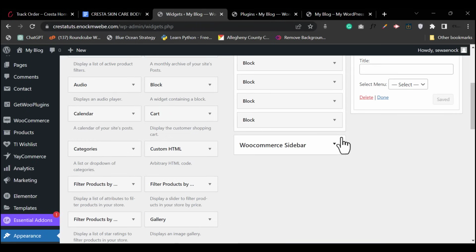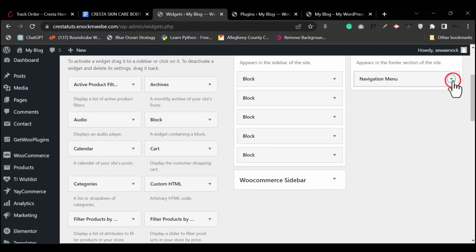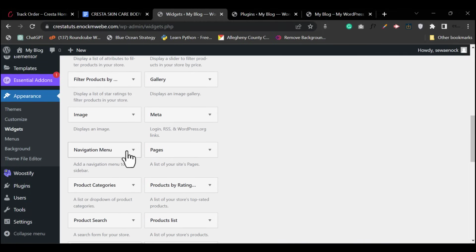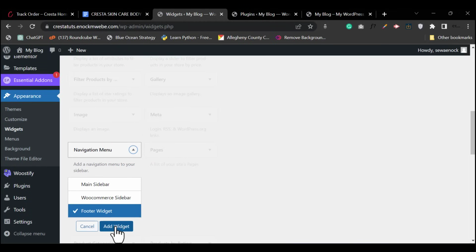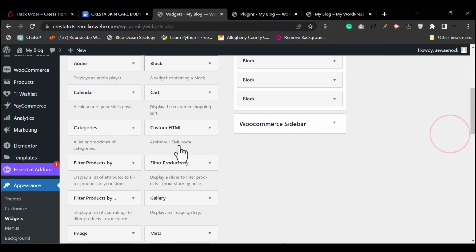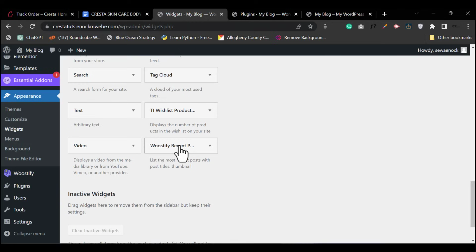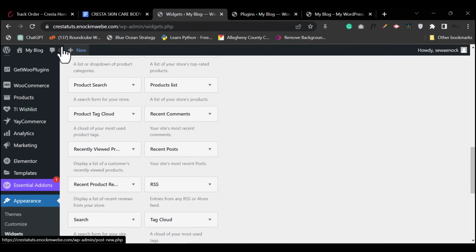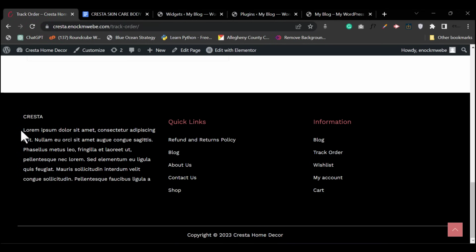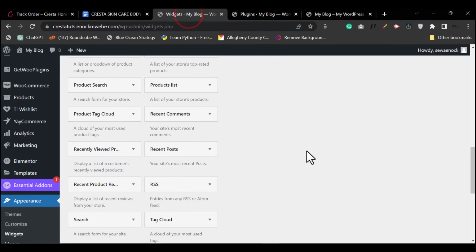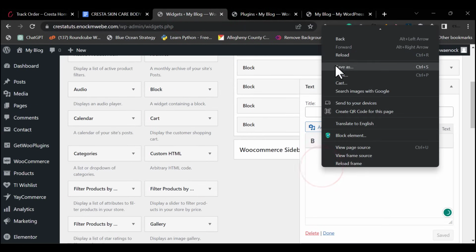So I'll first minimize that. Then I'm going to add a new footer widget still. So right now there are two. Then let me see if I can add something, some text. Yeah, text would be nice. All right, so I want to add this text right here, so I think I'll just copy it. Okay, so I'll hit copy, then come back to widgets and paste it in.